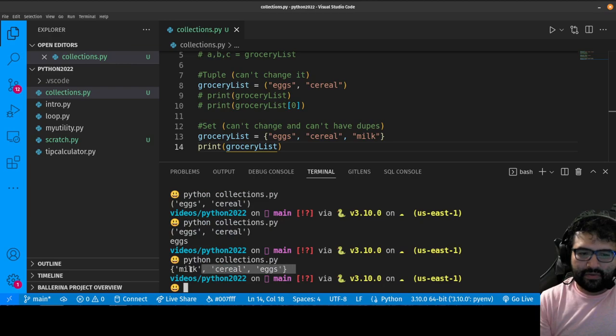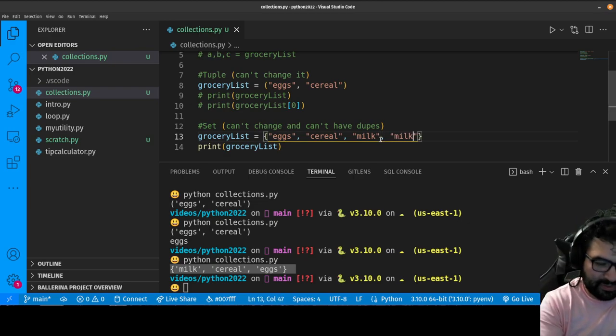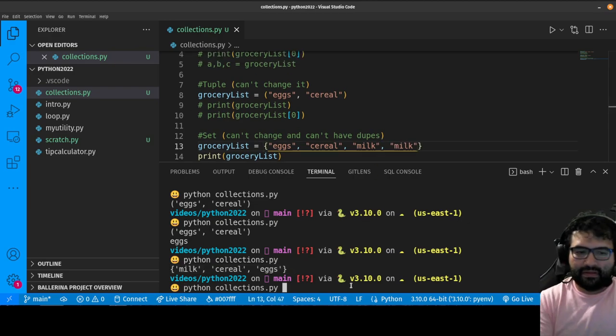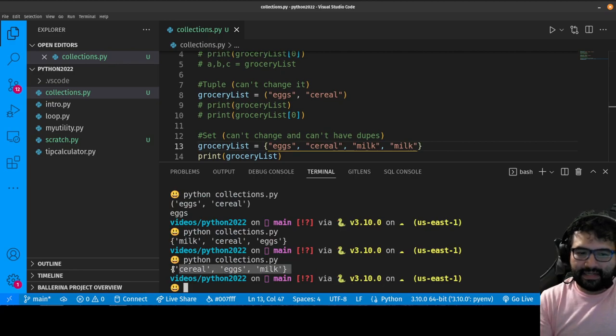And see, you can tell it's a set because of the curly brackets. Now let's see if I try to put duplicates in there. So I put milk in there twice. See, it doesn't allow that second addition of milk. I can only put in the same value once.